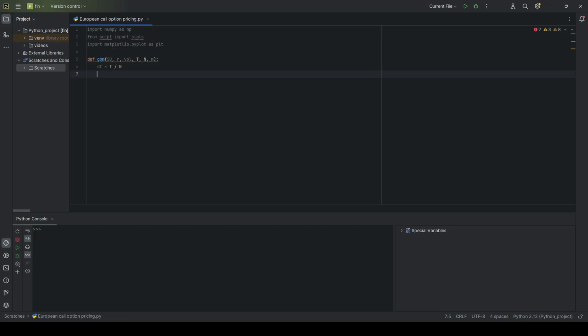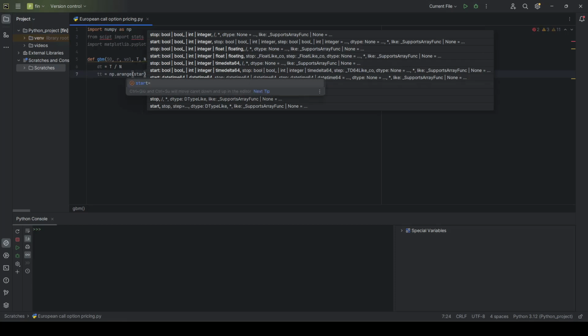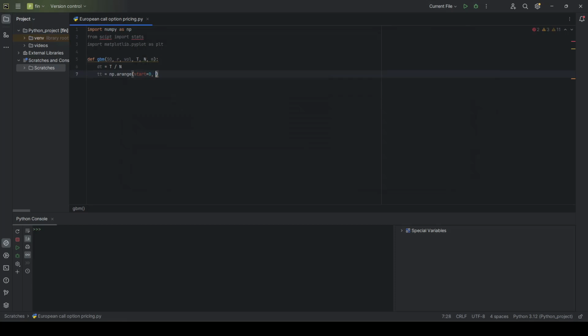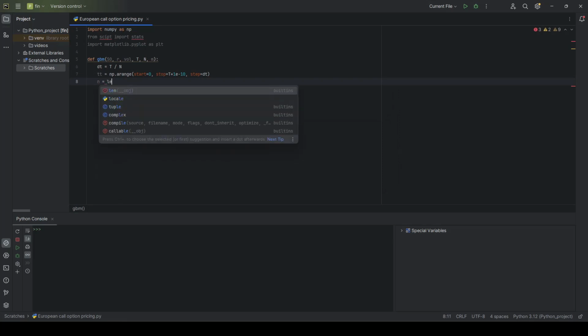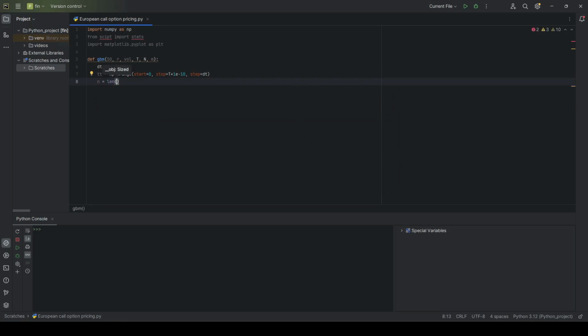Then we define tt as np.arange. It will be our time vector that starts at 0, stops at t plus a small quantity, so that the final t will be included in the interval, and with the step we've just defined, that is dt. We define then n as the length of tt.